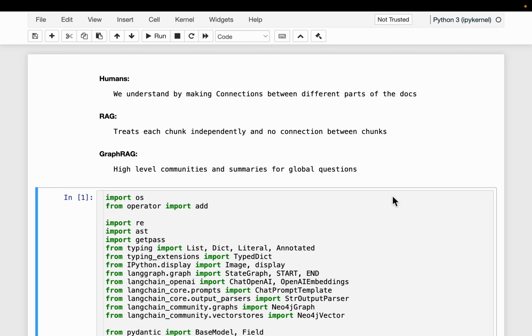In a previous video, we have discussed that humans make connections between different parts of the text when they read a document to understand and to fill any knowledge gaps. In a RAG system, we split the document into multiple chunks and we treat those chunks independently, right? So we do not make any connections between those chunks. In a GraphRAG, we build high-level communities and the community summaries with the aim to answer the global questions more accurately.